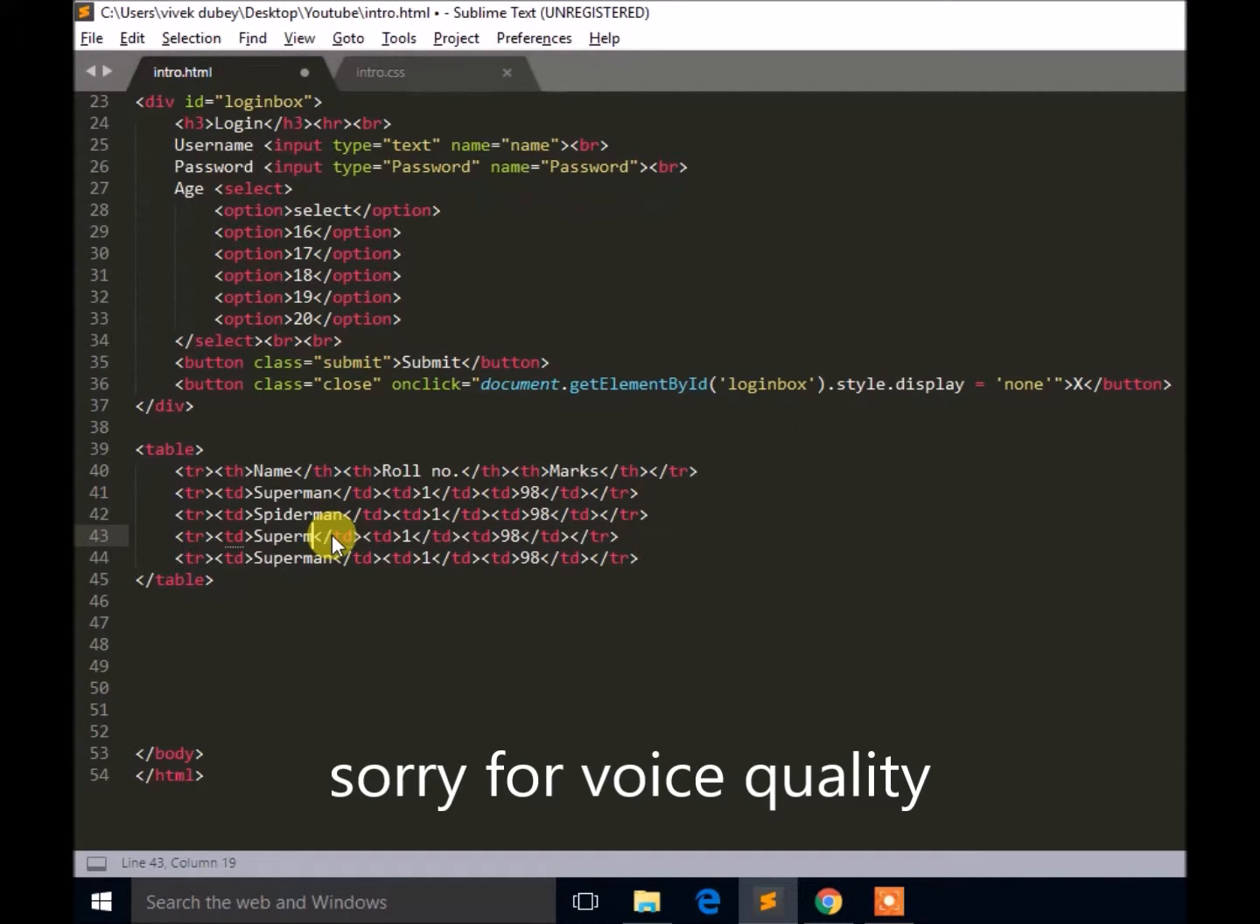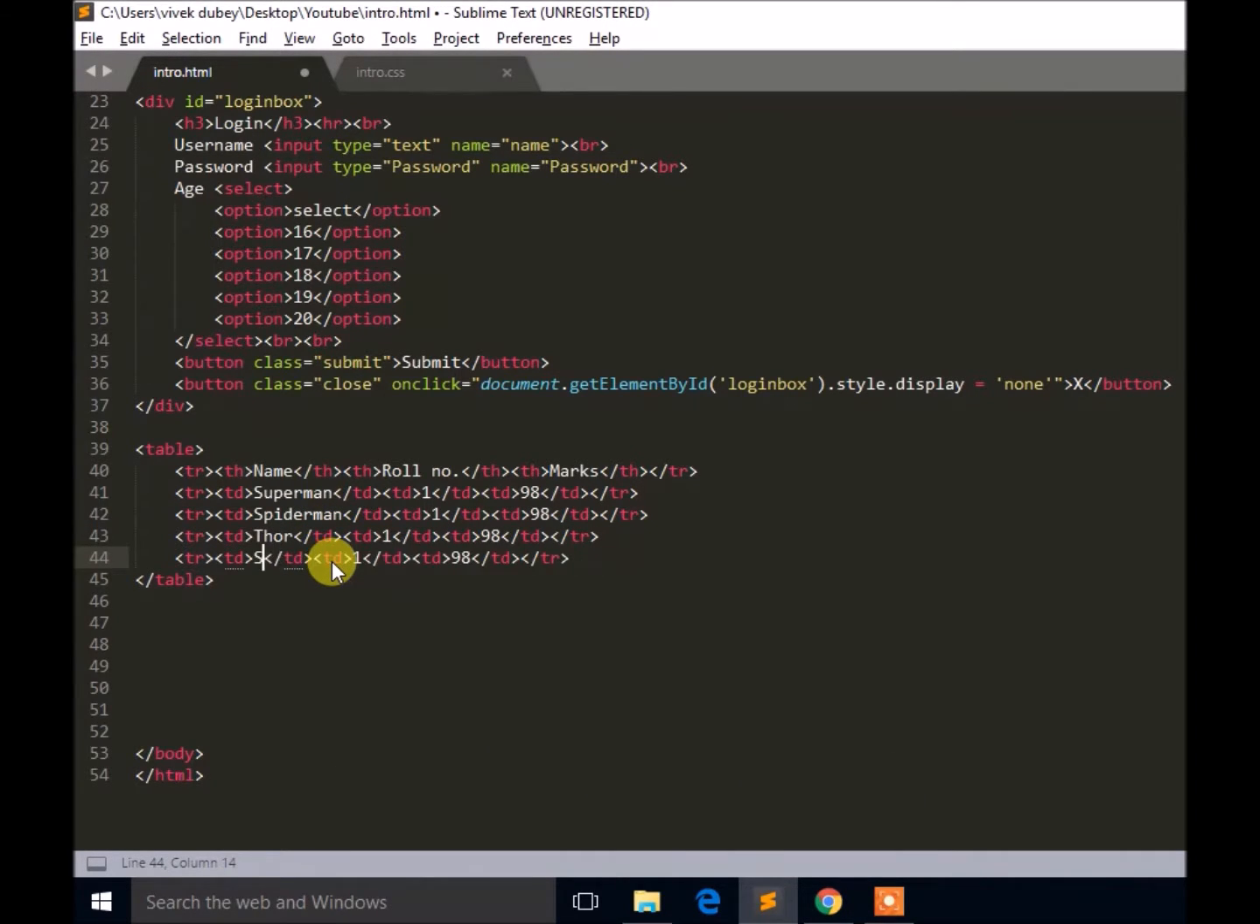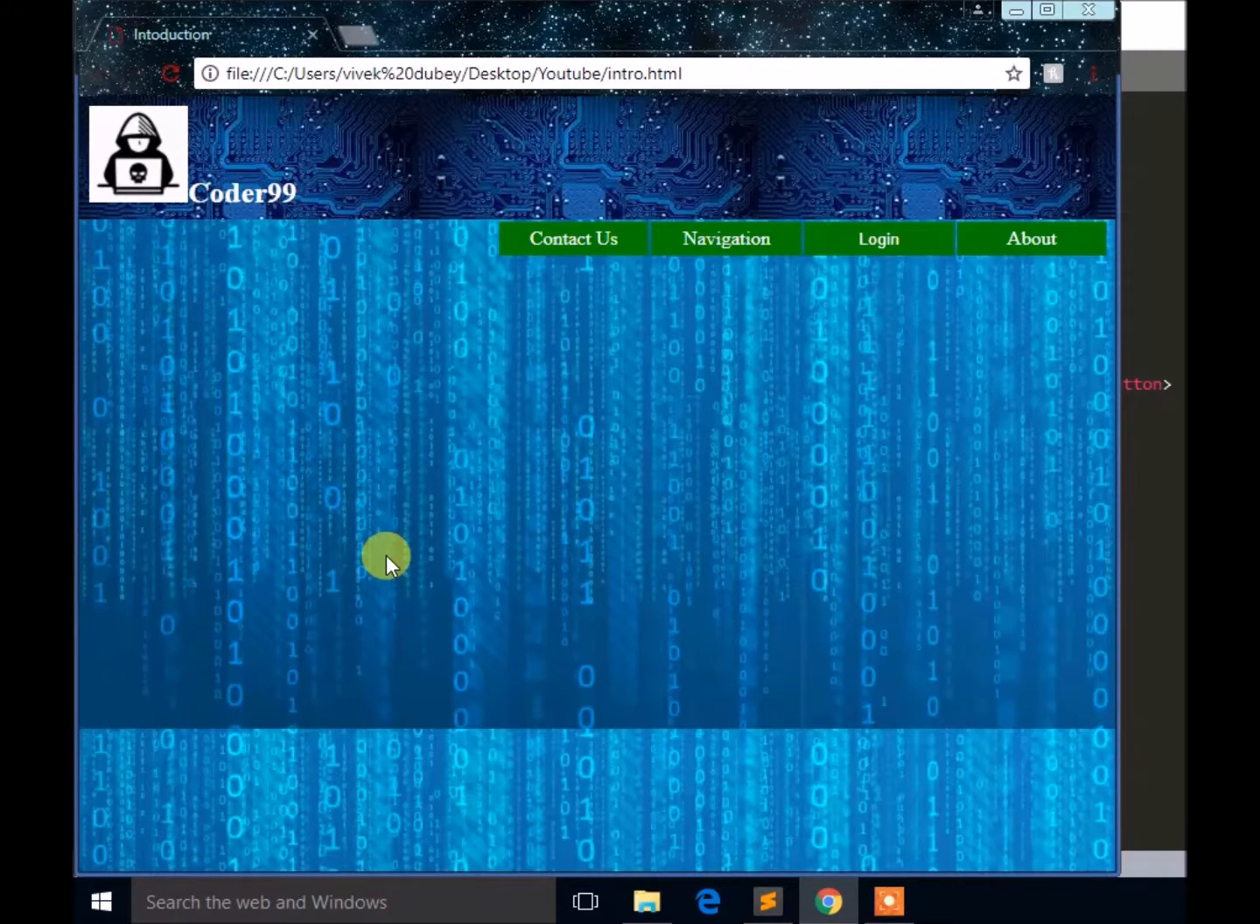Let's give Thor and include X-Men as well. Give them roll number and marks. Someone should get 100 as well, a talented boy. Here you can see our table.